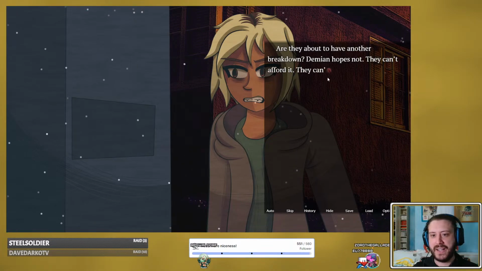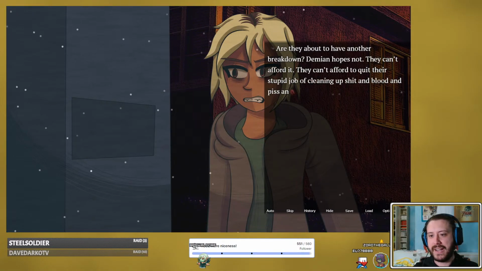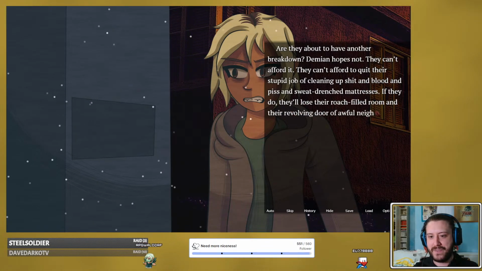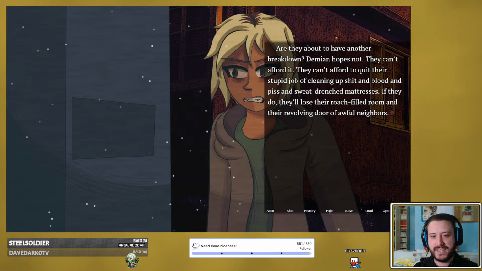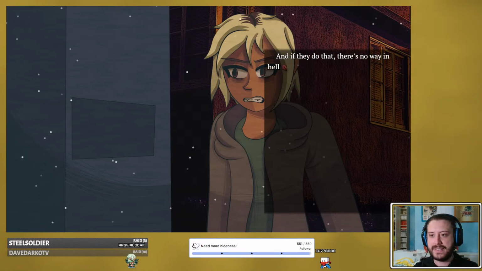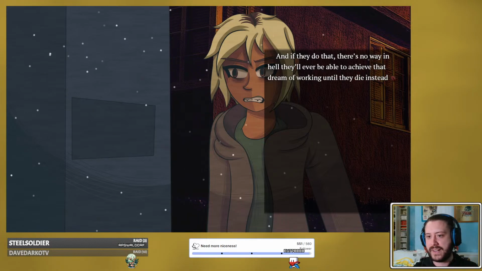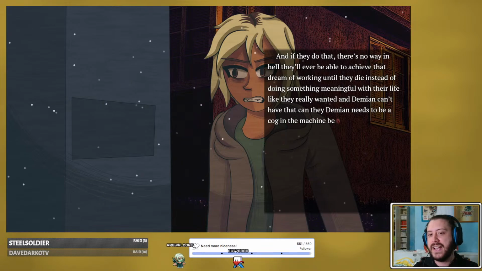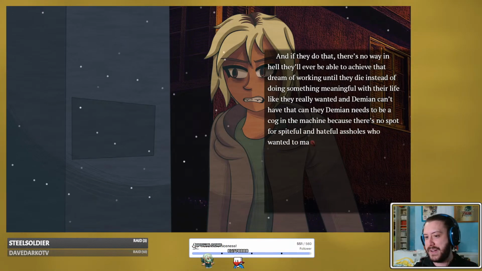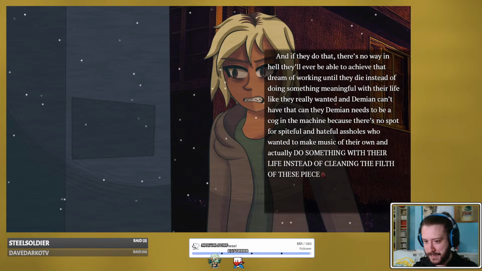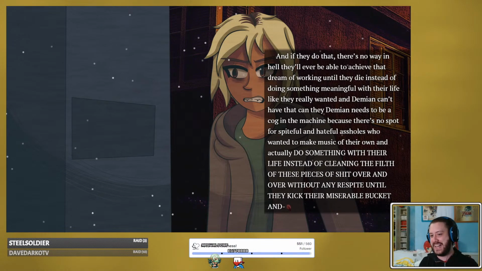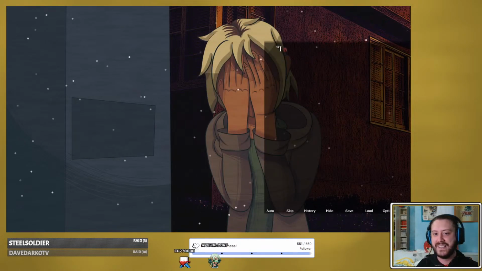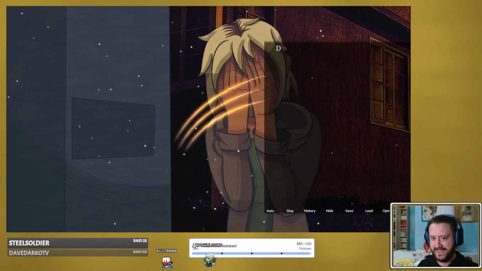They can't afford another breakdown. They can't afford to quit their stupid job of cleaning up shit and blood and piss and sweat drenched mattresses. If they do, they lose their roach-filled room and their revolting door of awful neighbors. Doesn't sound that bad, actually. And if they do that, there's no way in hell they'll ever be able to achieve that dream of doing something meaningful with their life, like they really wanted, to make music of their own instead of cleaning the feet of those pieces of shit over and over without any respite until they kick the miserable bucket and... I can't fucking do this anymore.